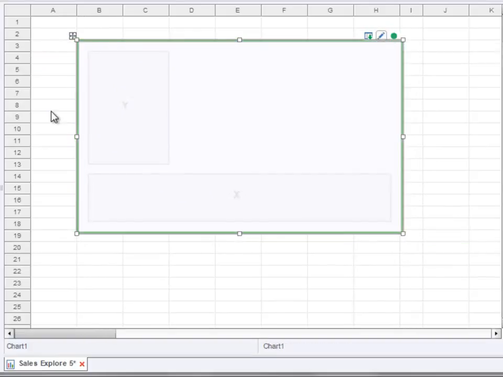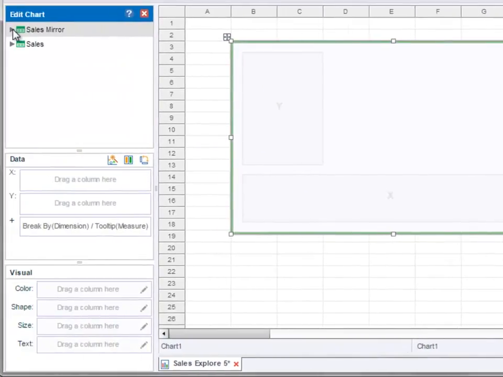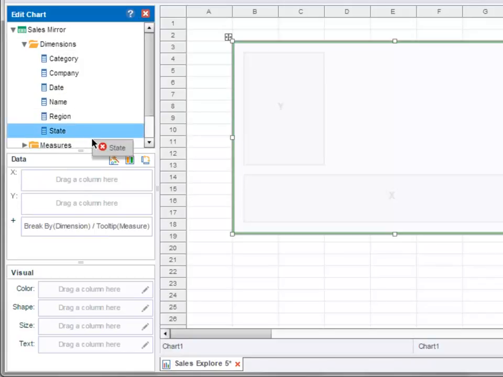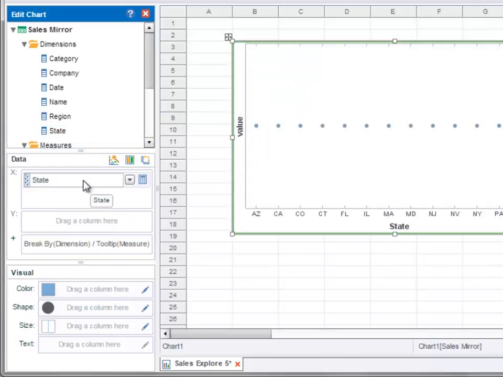To add a dimension to the x-axis or the y-axis, find the field that you want to add as a dimension. Generally, you'll find this in the Dimensions folder, and drag the field into either the X or Y region in the chart editor. In this case, we've placed the state field on the x-axis.